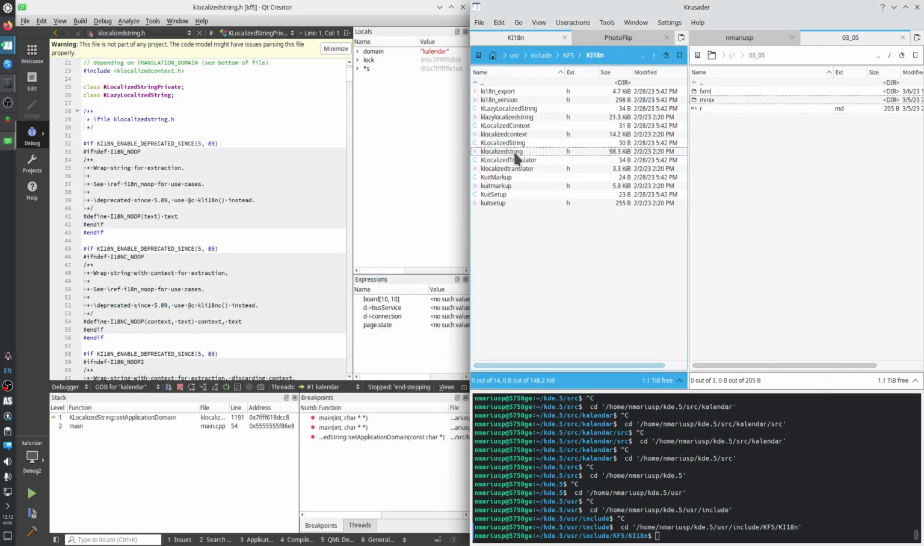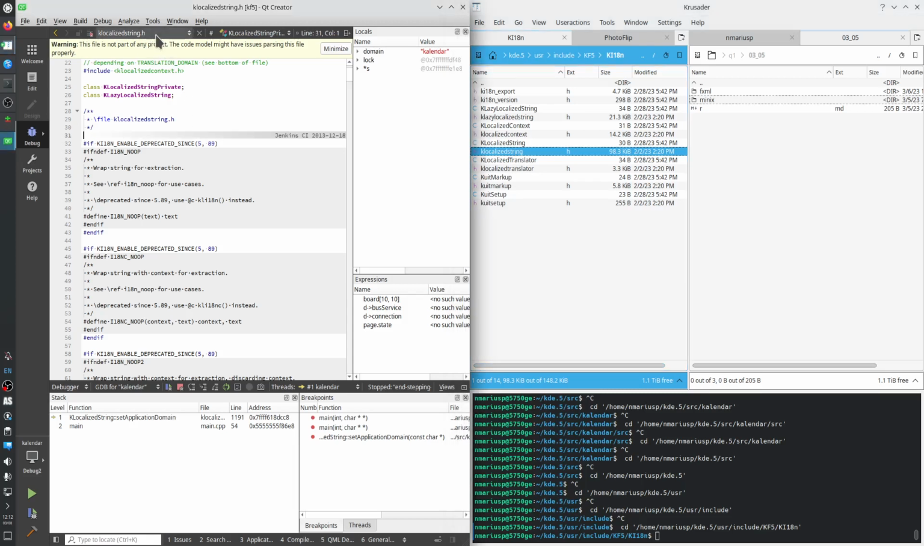So this file klocalizedstring.h exists in two places. One is ~/kde/usr/include/KF5/KI18n/klocalizedstring.h, which is used when building other software that depends on KDE Framework 5 KI18n. This .h file is being used. And then there's another klocalizedstring.h, which is the source code. This was git cloned by kdesrc-build in ~/kde/src/ki18n.